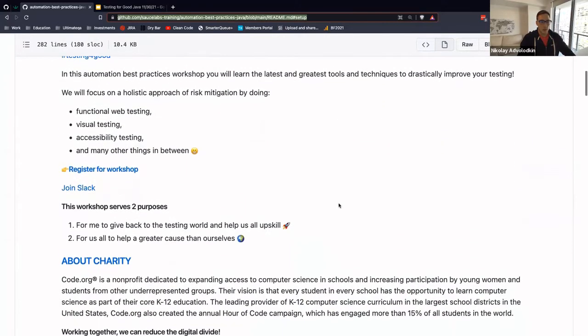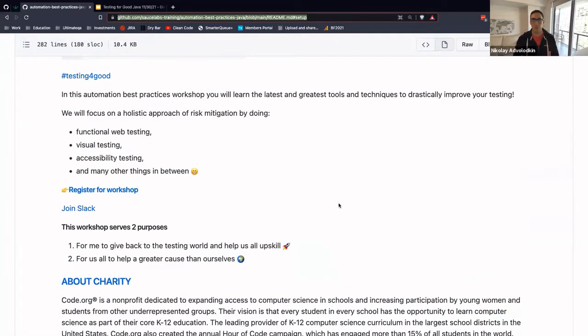This workshop, how I came up with it was just thinking about how hard of a time we've all been having the last few years, with COVID and all that. And I wanted a way to give back to the community. And so I teamed up, obviously, with Sauce, who I work for, to give away these free workshops, help anyone that wants to upskill in test automation, and just share any knowledge that I got, and then combine us as a community to help a greater cause than ourselves.